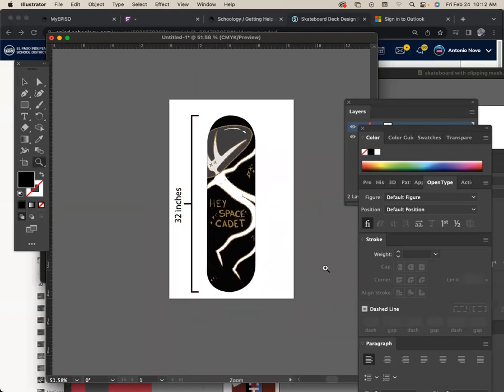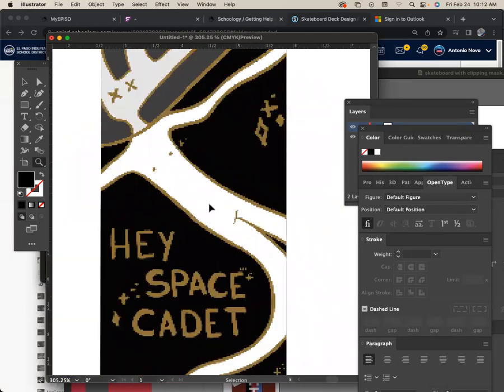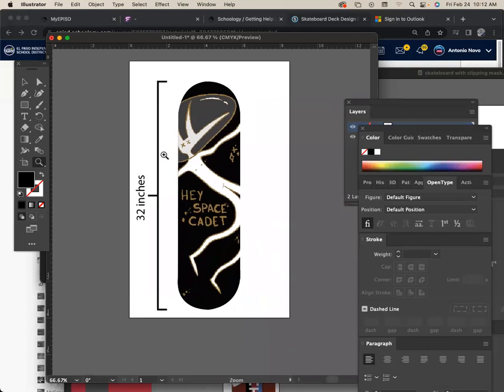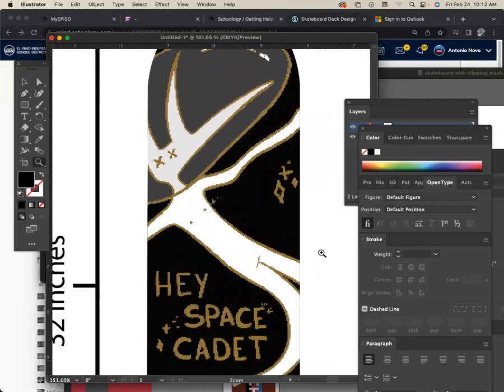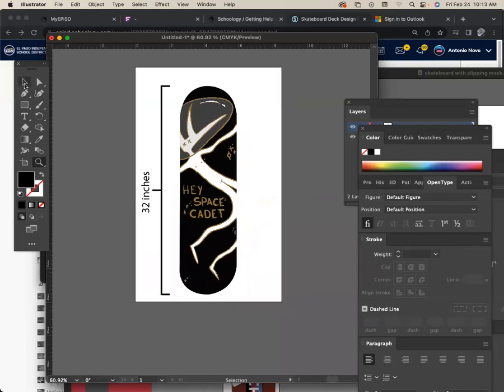I don't know if you noticed when I zoomed in, this looks pretty low res, but that's because this was a PDF that Cal gave me, and it was already scaled down. Yours should not be pixelated, especially your artwork at the final size. Again, just for demo purposes.